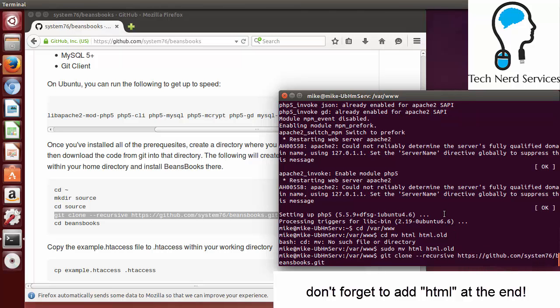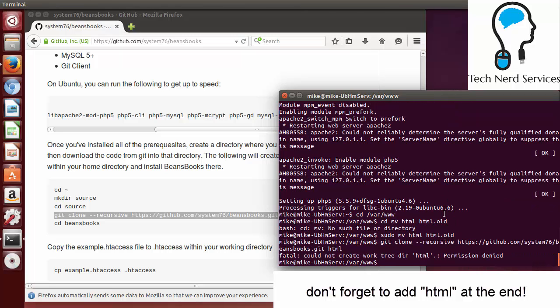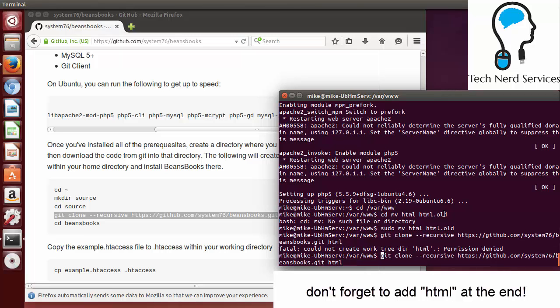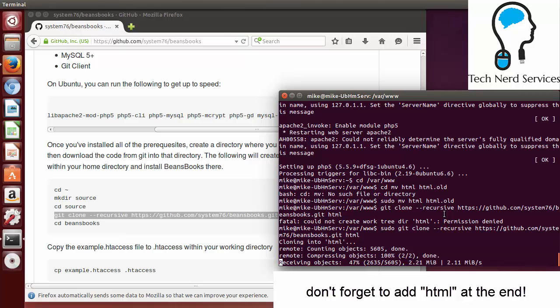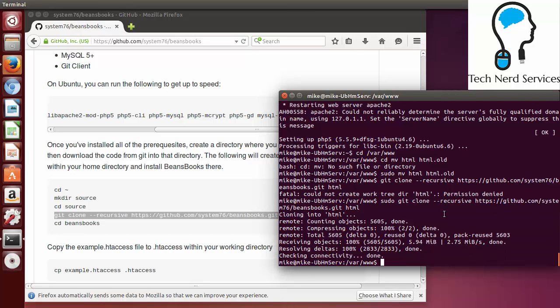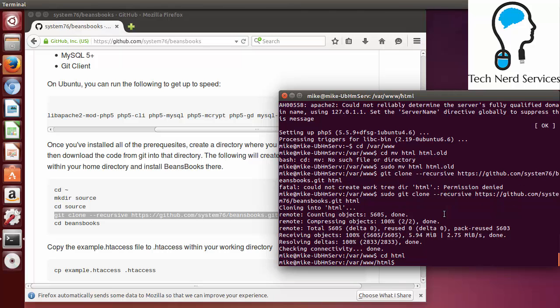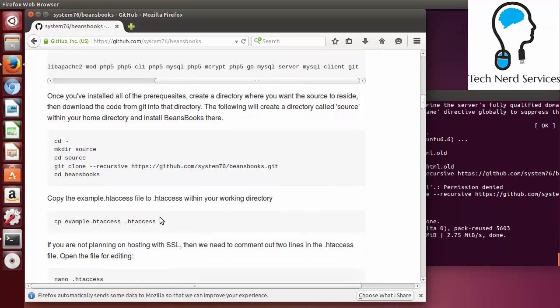So here I go, paste the next bit of code. We're going to add HTML at the end, and once again I forgot to put sudo, so I'm going to have to type it again and put sudo at the front. This is going to pull the entire directory onto our computer so that in HTML we now have our files.